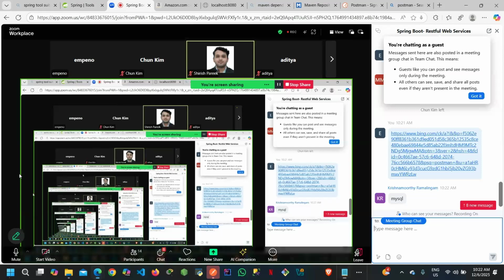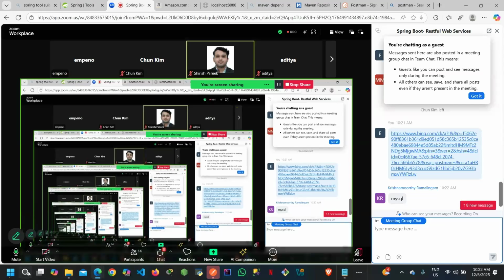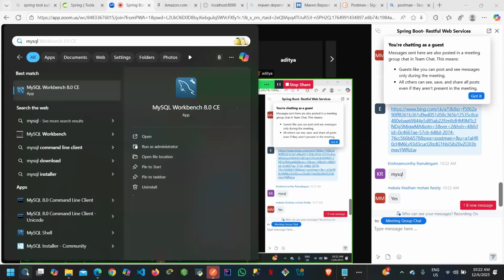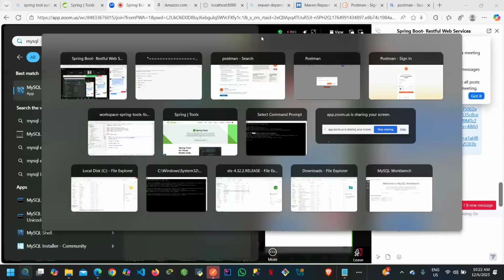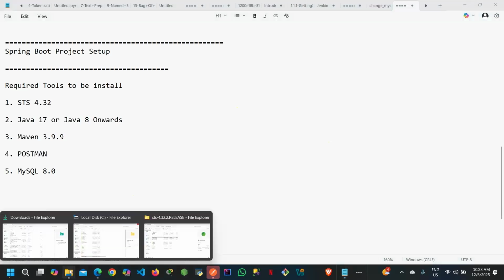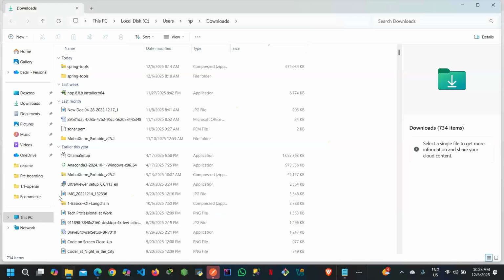MySQL. Let me check the driver. MySQL driver. Because without these tools, guys, we cannot move forward. MySQL 8.0 CE. So you can come up with MySQL 8.0, guys. You can try to install this MySQL 8.0, and it should be the server also. Because I'll show you how this MySQL installation gets done. Let me go to the C.